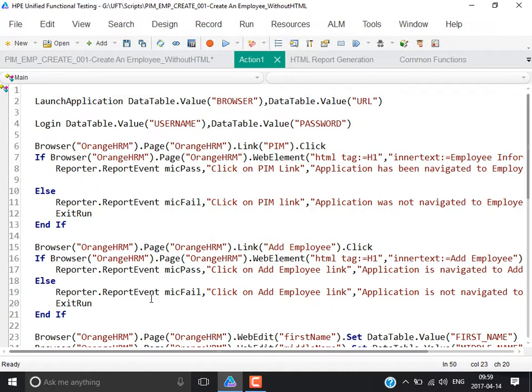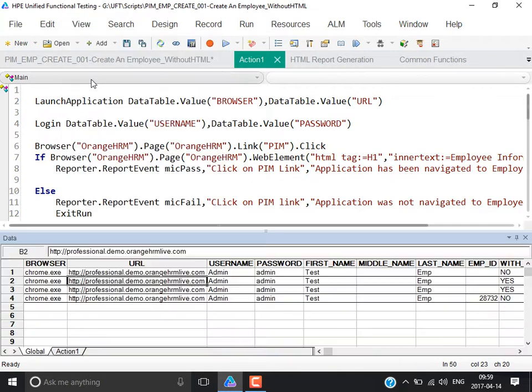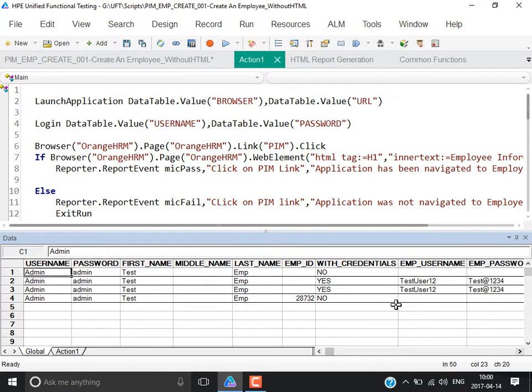Then, after writing the script, I just completed script writing there, and I'm doing parameterization from the data table. Which sheet am I parameterizing? The global sheet. And how many rows have I used? 4 rows, 4 different combinations here. So the combinations are like this.